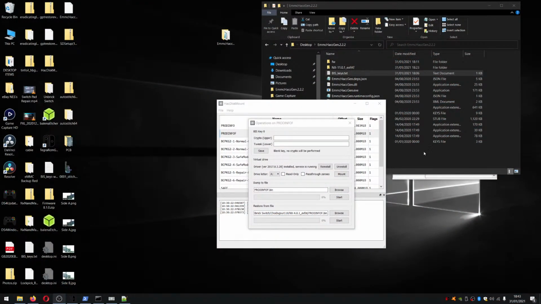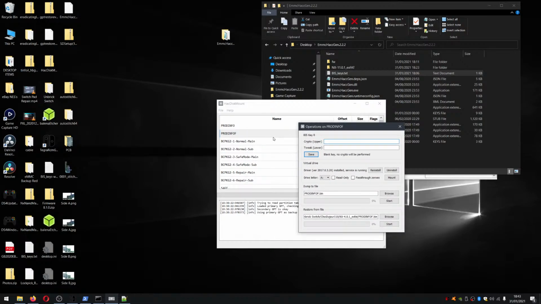So what we've got here, if you take a look, this is hack disk mount. We've got BIS key 0, and it's asking for a crypto upper and a tweak lower key. These are used to decrypt the file system, and you can then test that that works. We're not going to be flashing any new prod info because it's a unique partition that contains console specific data which allows the switch to actually function.